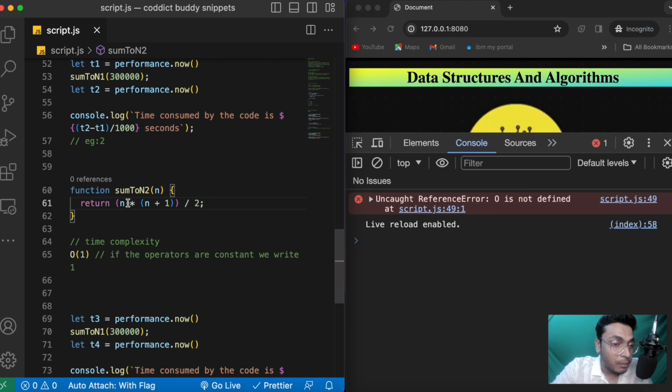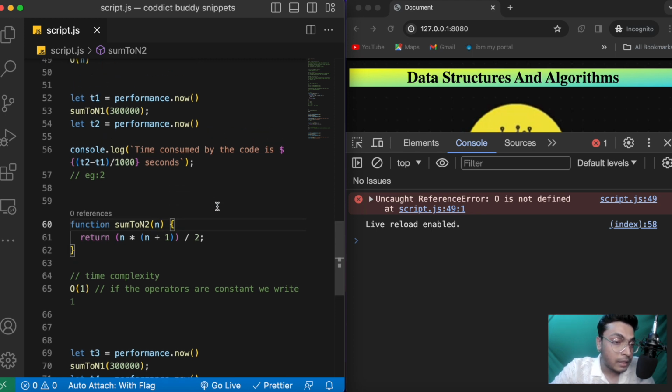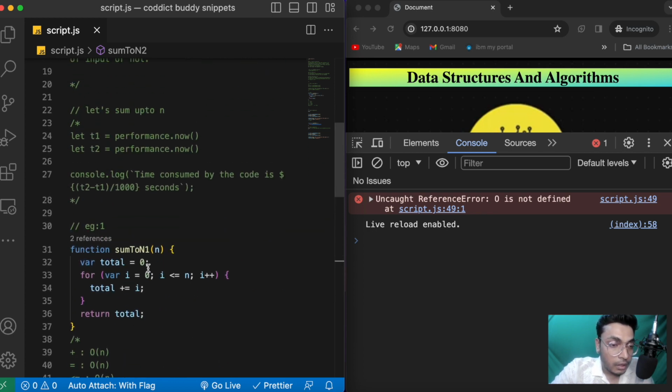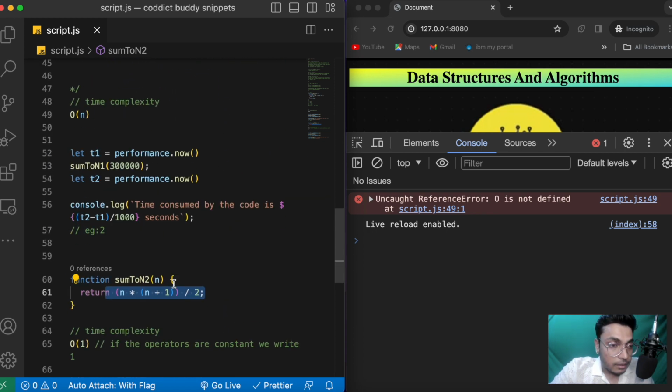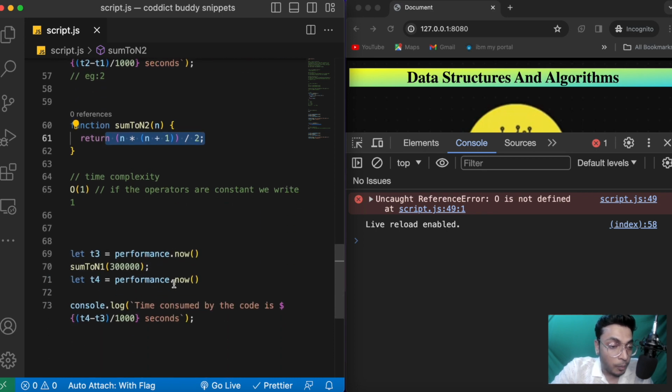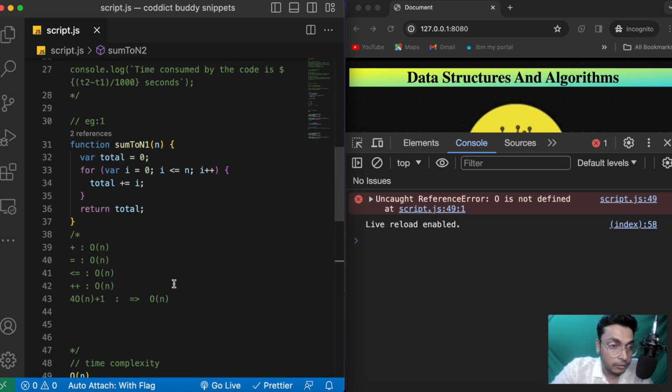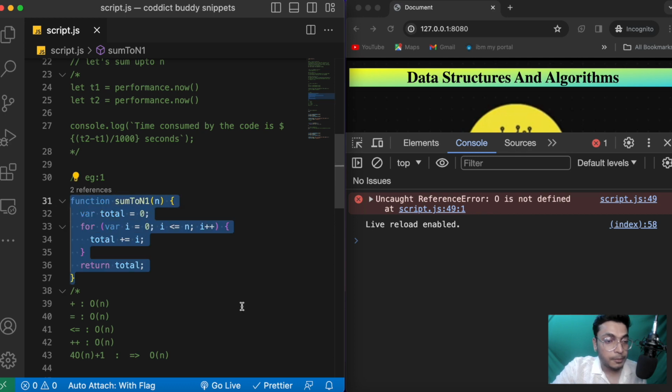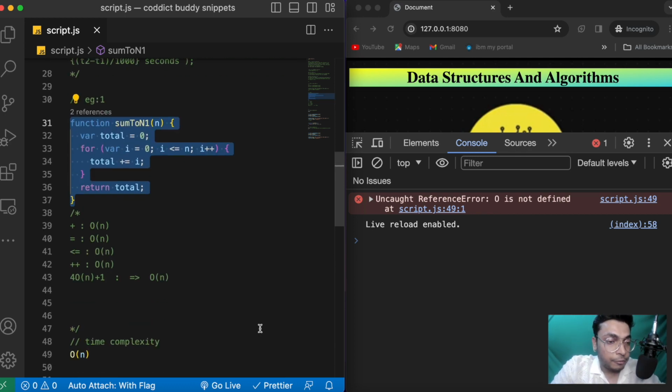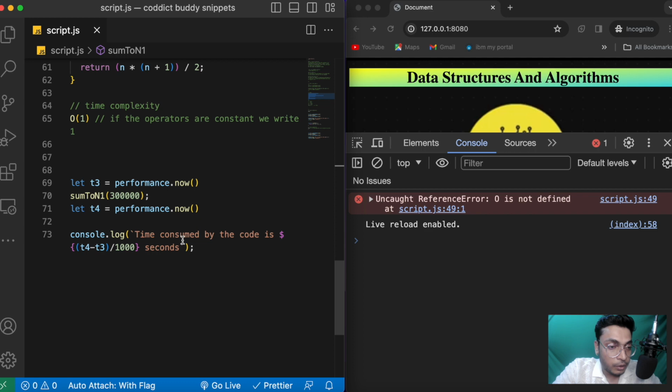We calculate the number of operators in the code and then we identify whether they are getting affected by the input passed to the function. And if so, then we calculate the time complexity based on the number of operators in that function. So yeah, this is time complexity in a nutshell. And I have a few more things to show you guys. Let me quickly show them.